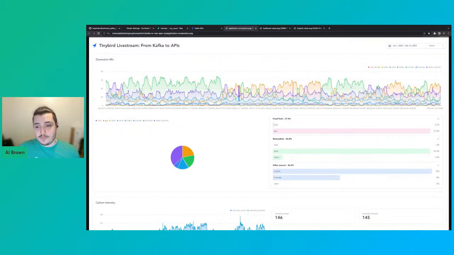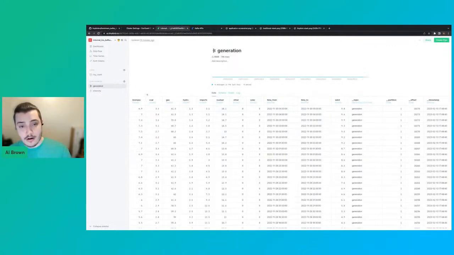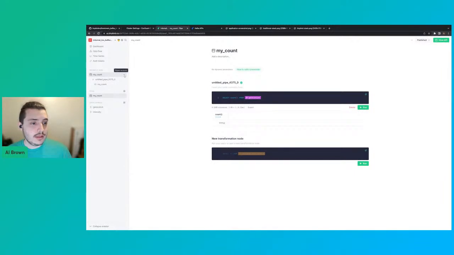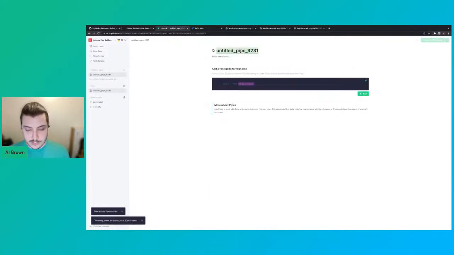So yeah, this is what the finished result is going to look like. So we'll start with this generation mix. So we're going to have to build an API that can give us some time series data, and then also some metrics to fill this area. So I'll come back into Tinybird, and I've already got my Kafka topics connected from doing the little TLDR at the start. But I'll get rid of this little pipe that I set up so that's not hanging about. Cool. So I'll add a new pipe and we'll start building out the logic for our generation API.